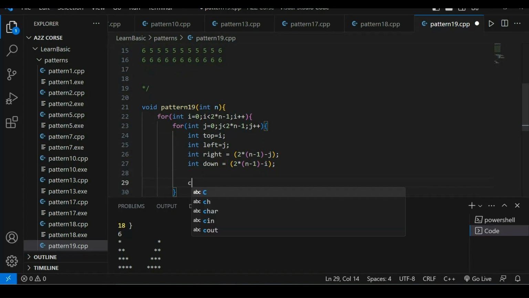And in this I say we have to print what? We have to print n minus min of top, down and min of left, right.